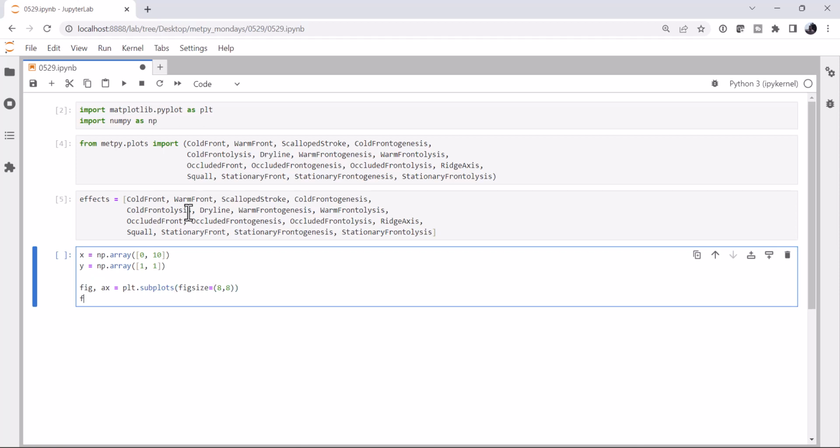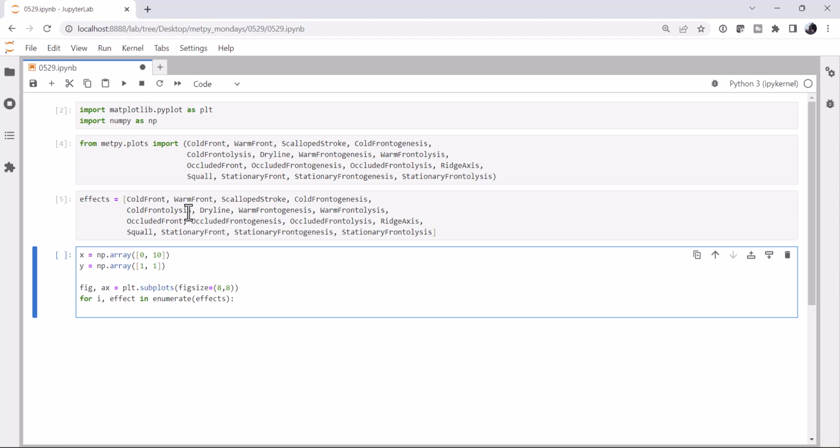And now I'm going to write a loop for i, effect, meaning for i and effect, using this unzipping syntax, in enumerate effects. What that's going to do is iterate through each item in effects, and enumerate will assign a zero-indexed number to that, and then this will unpack it so the zero-index number is i, and the effect is in effect. I call ax.plot x, y times i, and path effects. Remember, path effects is a list because you can apply multiple, is going to be an instance of effect.